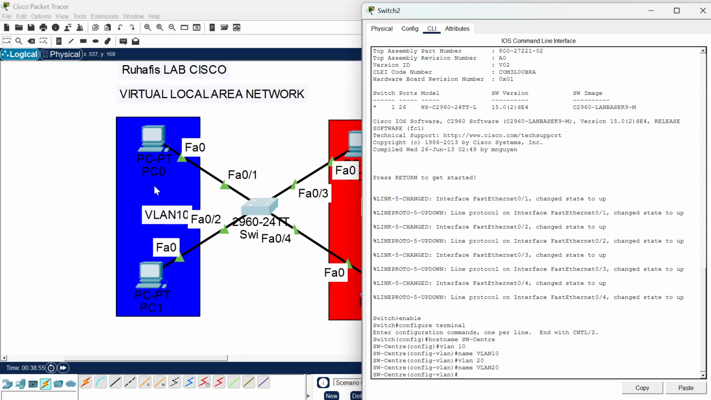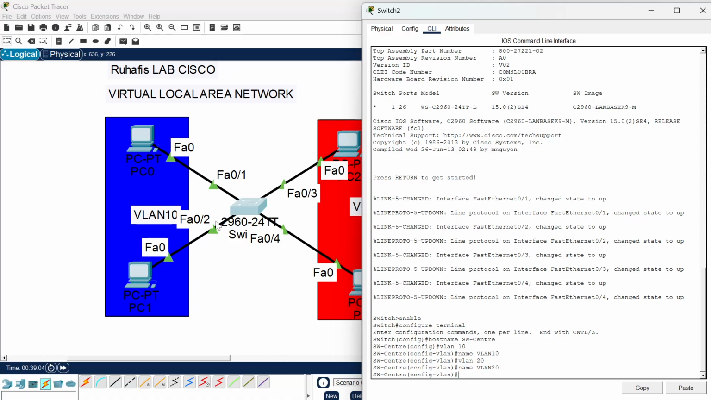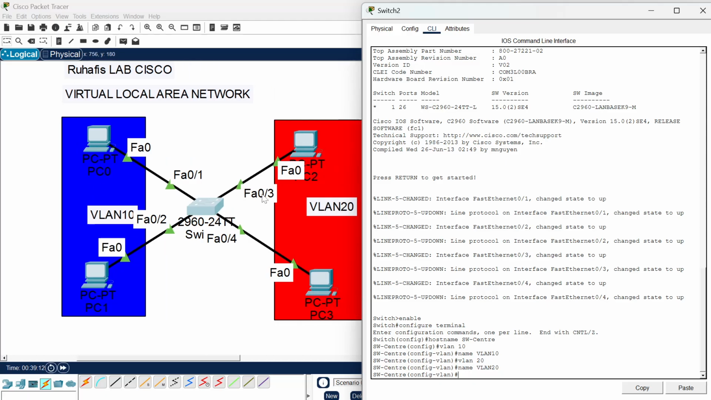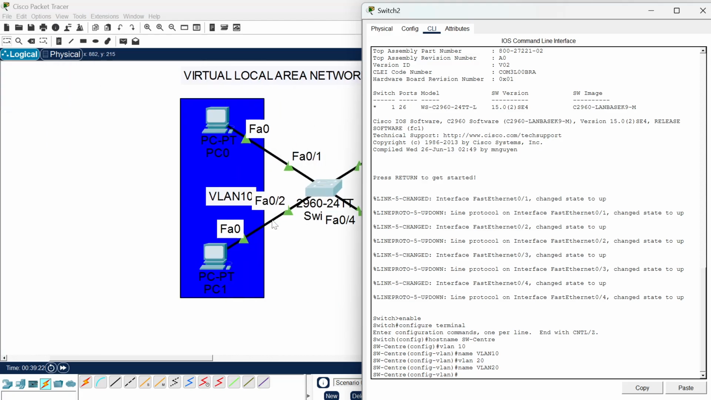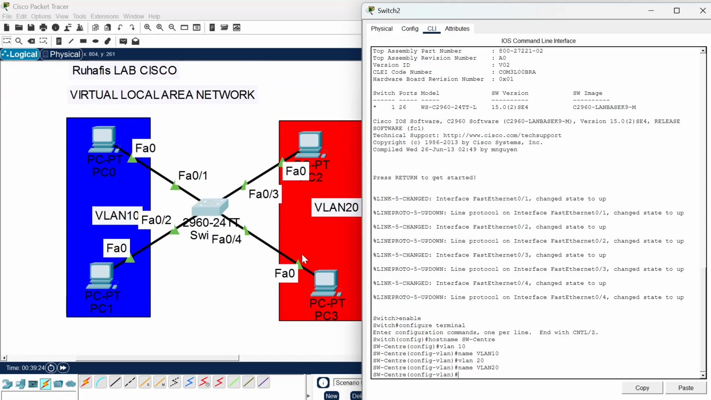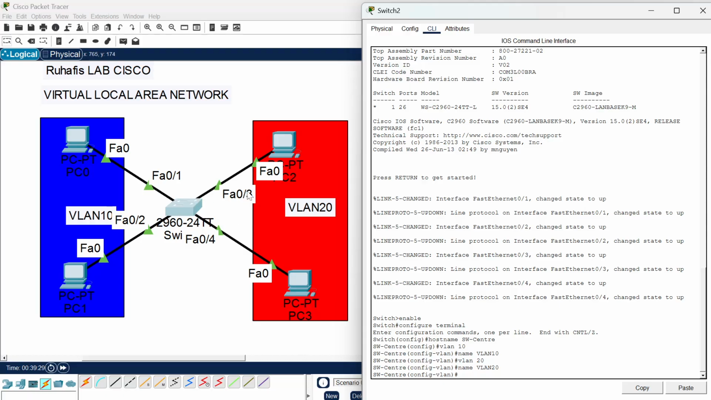And then the next step, we configure the wire, FastEthernet 0/1 and FastEthernet 0/2. We want to configure this wire to make this VLAN 10, and FastEthernet 0/3 and FastEthernet 0/4. This is the road for the VLAN, this is VLAN 20. So we configure the wire, or the interface, so it cannot be separated.